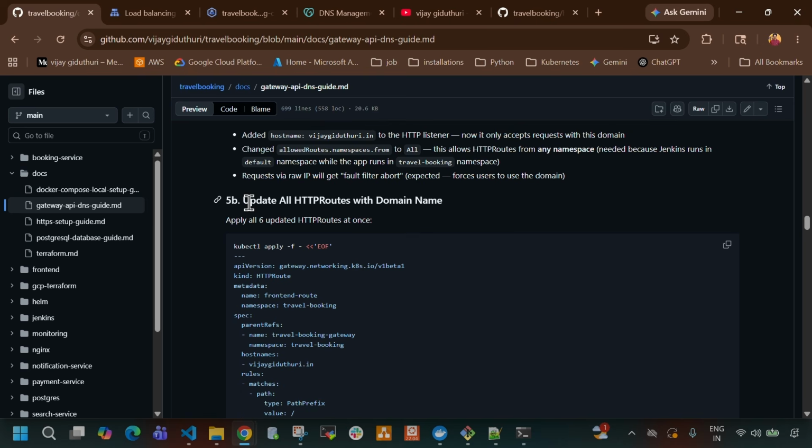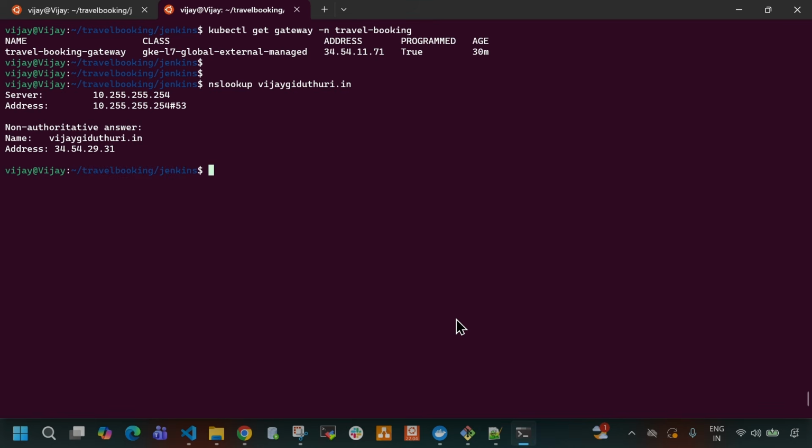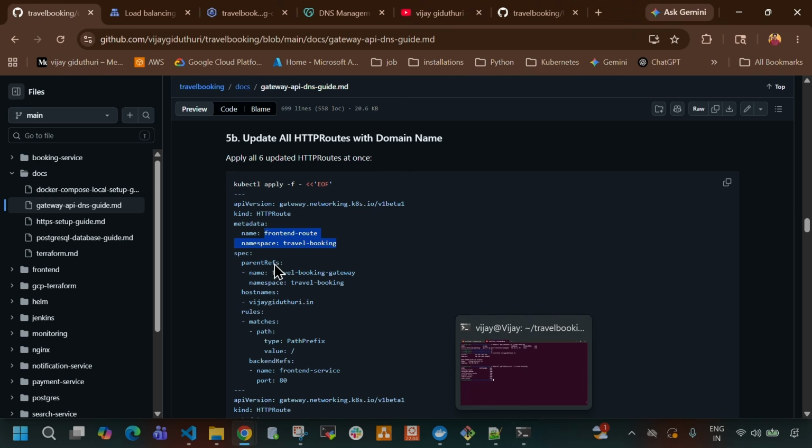So after updating this, we need to update all the HTTP routes with domain names. Okay. So this is the front end HTTP route. So let me open this and let me run this command: kubectl get HTTP routes -n travel-booking. And here you can see right now we don't have host names, right? So we are going to update this host names, guys.